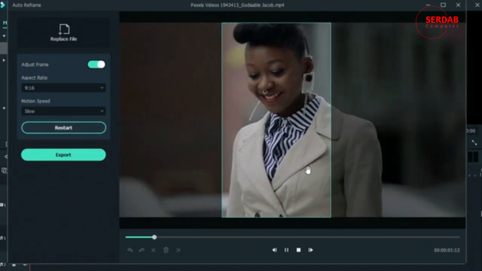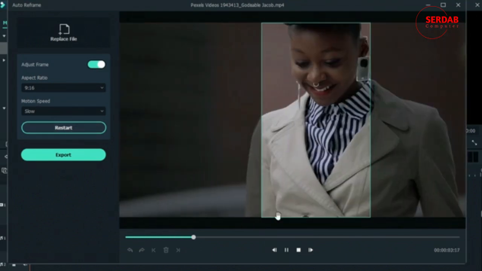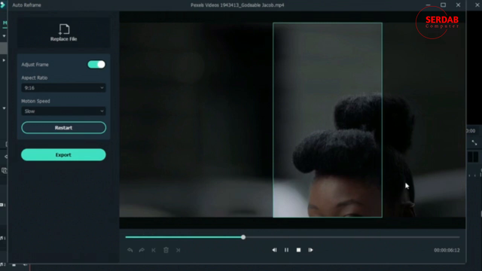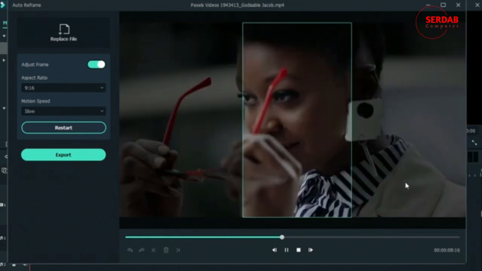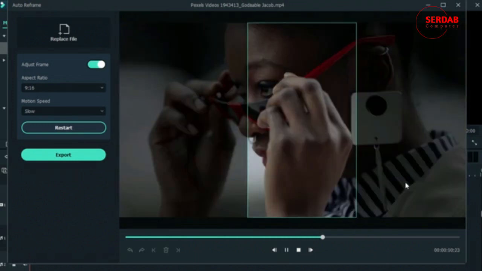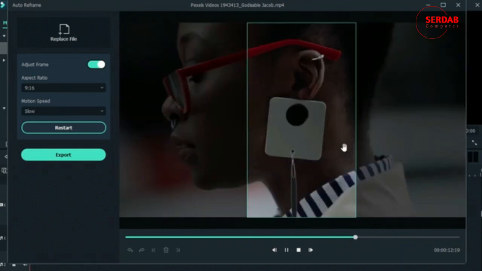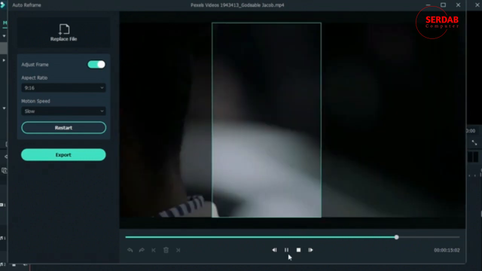There we go. So as you can see, the frame is moving as the video goes on because this is an auto feature and it's following the subject no matter where she goes. And we get this effect.